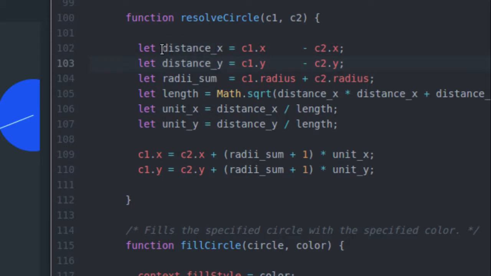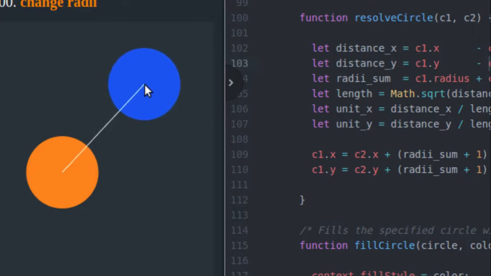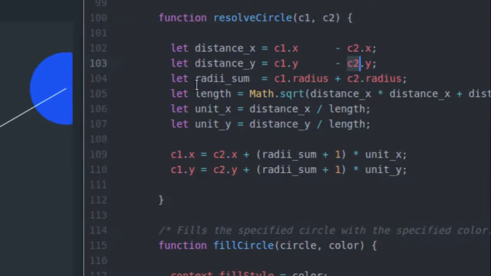So like I did for collision detection, I'm going to get the x and y distance between my center points. So I'm going to have circle1.x minus circle2.x, circle1.y minus circle2.y, and that's just going to be the distance between my two center points, or the length of my white line on the x and y axes respectively. And then I have the radii sum, and that's just going to be the sum of the two radii of my circles. So circle1.radius plus circle2.radius.